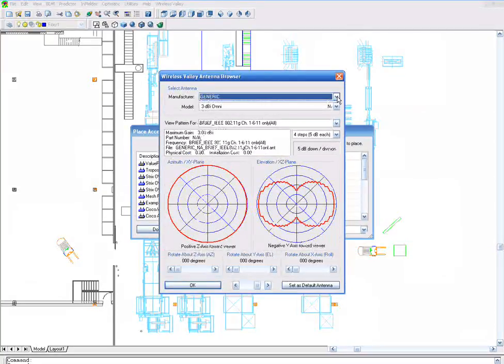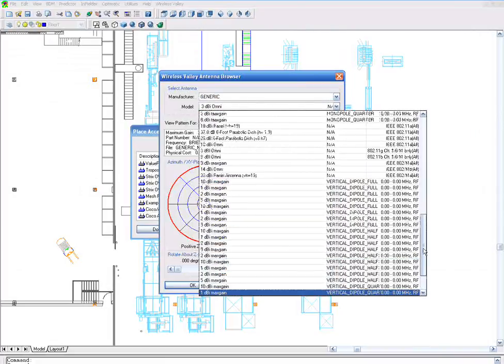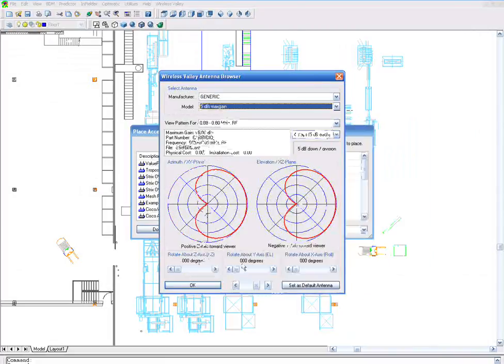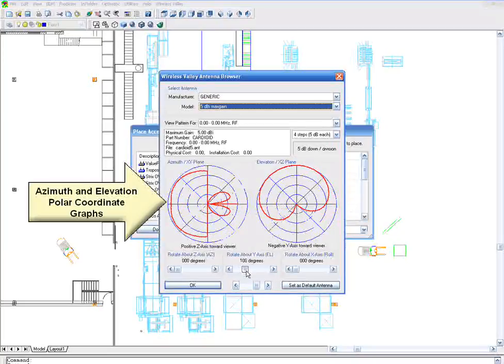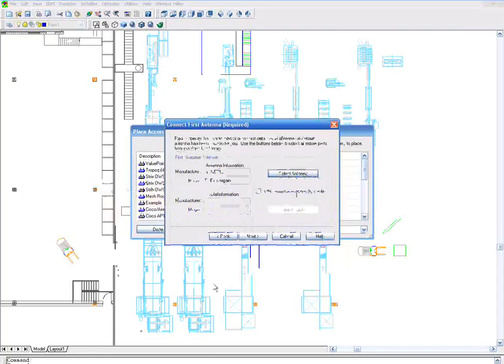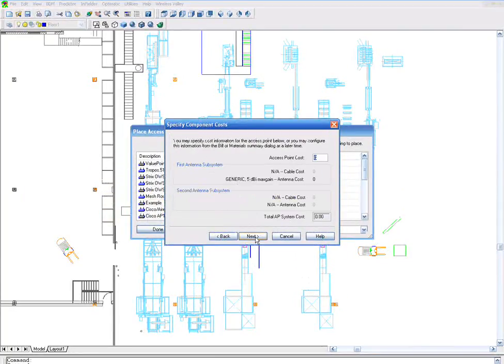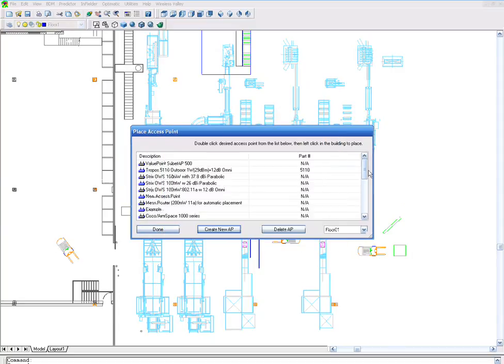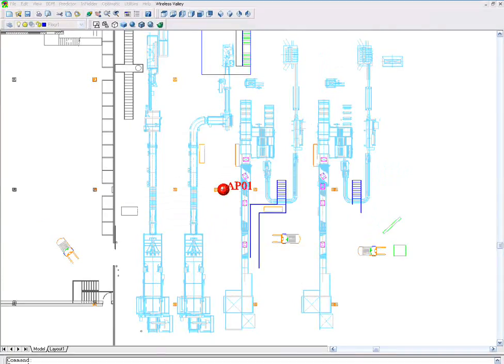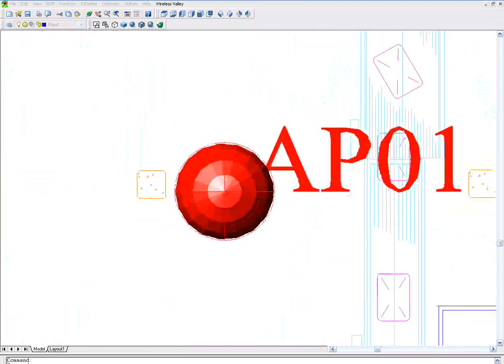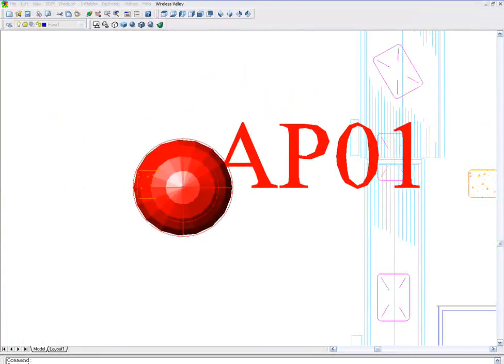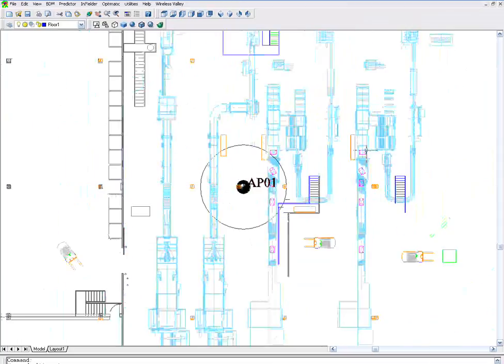When it comes to antennas, we have a huge library of specific manufacturers' antenna types, and new antennas can be added based on the manufacturer's azimuth and elevation polar coordinate graphs. So an access point with a specific antenna is created and added to the library. Then the RF engineer places the access point into the model to start the predictive process.